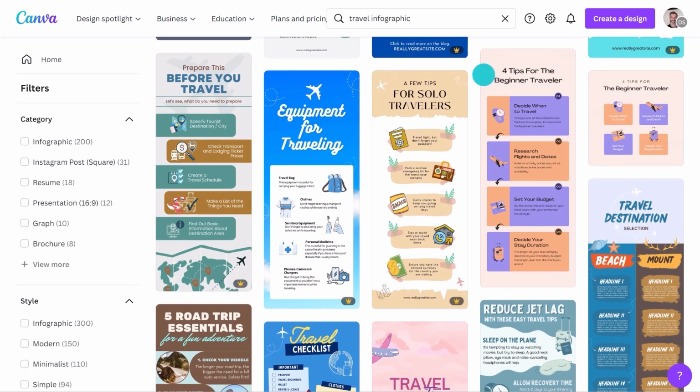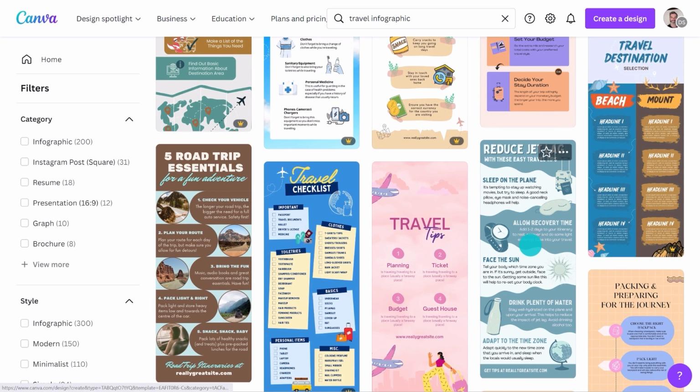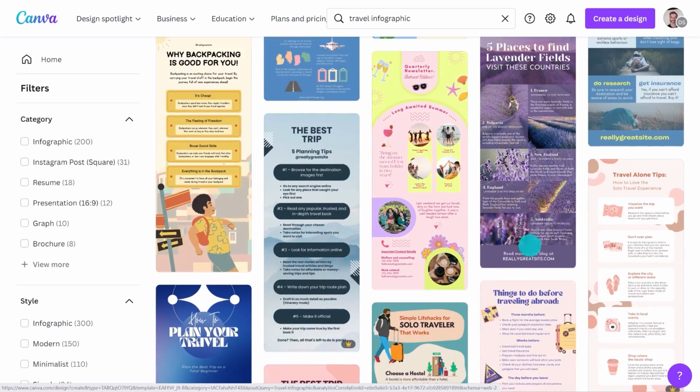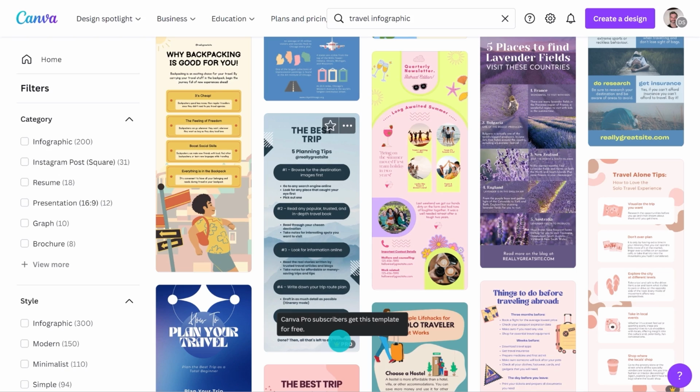You know what's great about these designs? They already have real info you could base your ideas off, or even leave as is. And so many of them are completely free. Just keep in mind, the ones with the crown symbol are for Canva for Teams and pro users only.